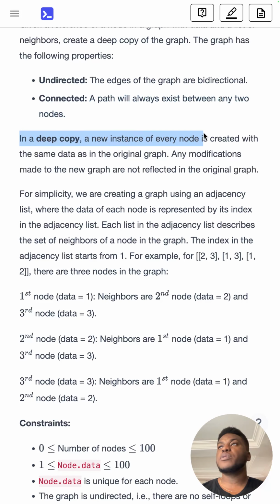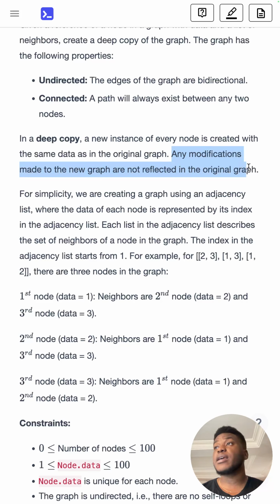In a deep copy, a new instance of every node is created with the same data as in the original graph. Any modifications made to the new graph are not reflected in the original graph.